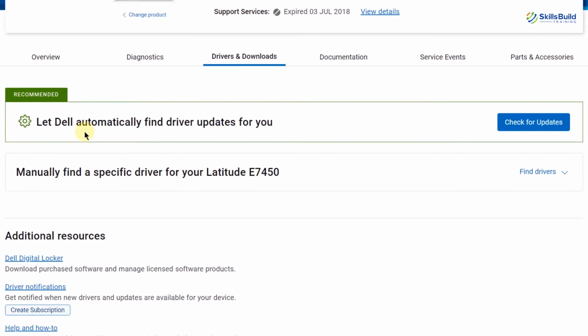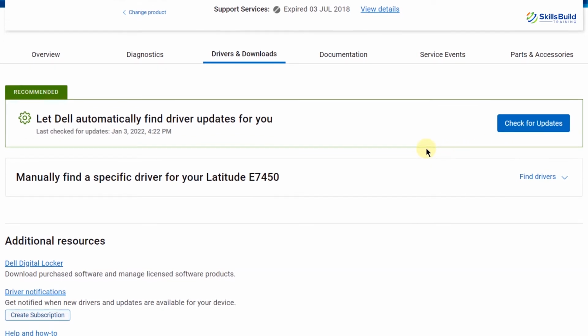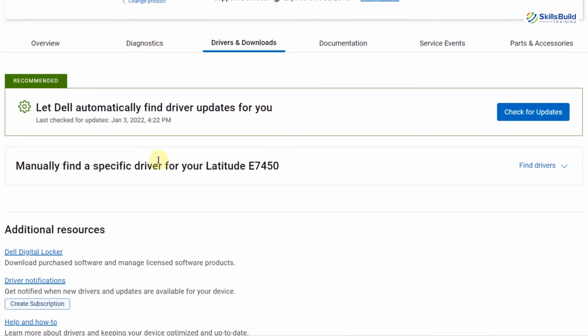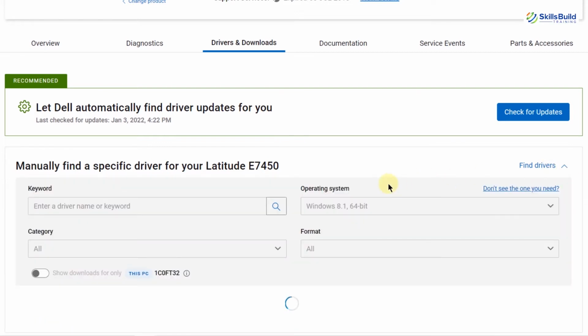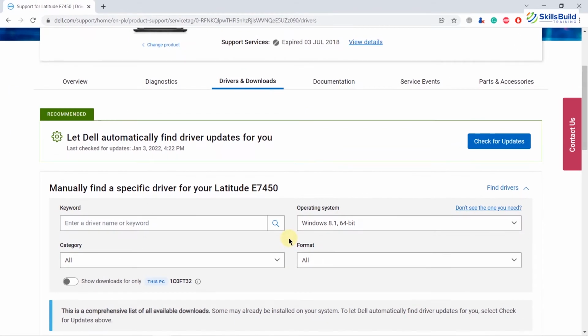Here it says let Dell automatically find driver updates for you. So you just need to click here and it will look for everything on its own, and eventually it will install everything. It means you do not have to do anything. And in case you want to look manually for particular drivers, just go with this option and write the name of your drivers, operating system, format and other things and you will have your drivers.